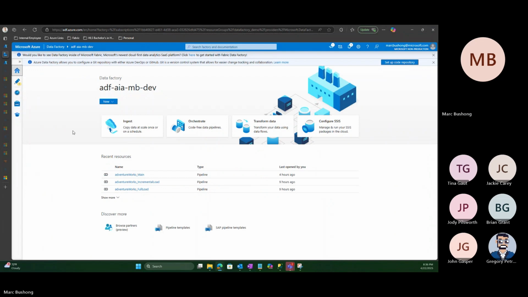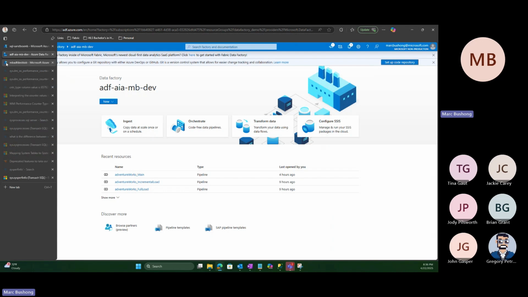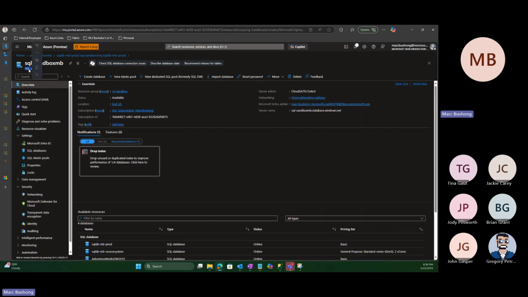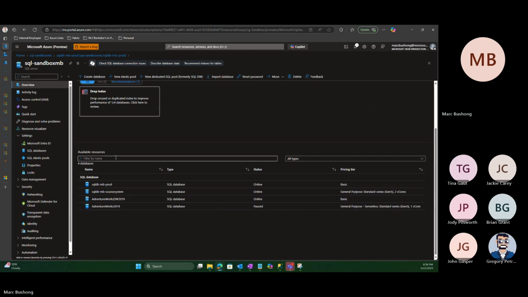Okay. So in Azure Data Factory, like I said, let me back up a little bit. So I'll show you the Azure portal. So I have an Azure SQL Server database, and really I have just 4 databases in here. And so for simplicity, yes, this is the same server, but I'm moving data from the source system database to the prod database. That's all I'm doing conceptually. So it's called SQLDB MB prod, SQLDB MB source system.